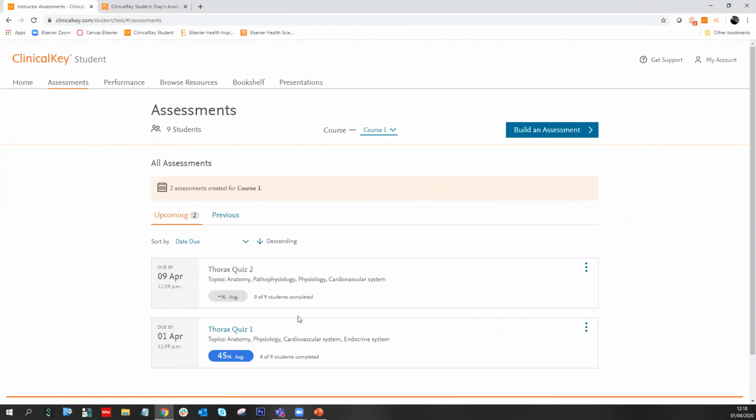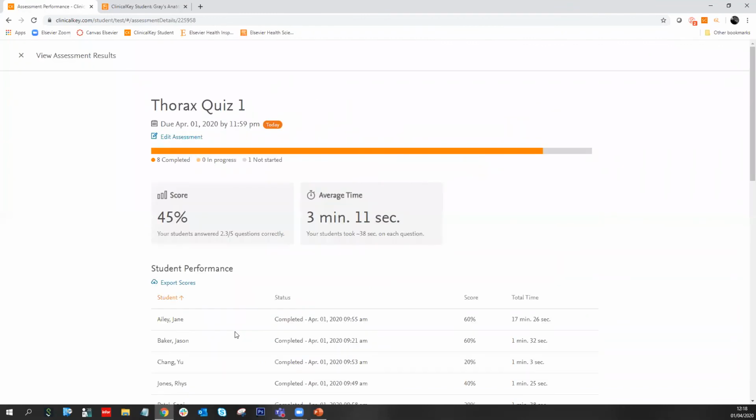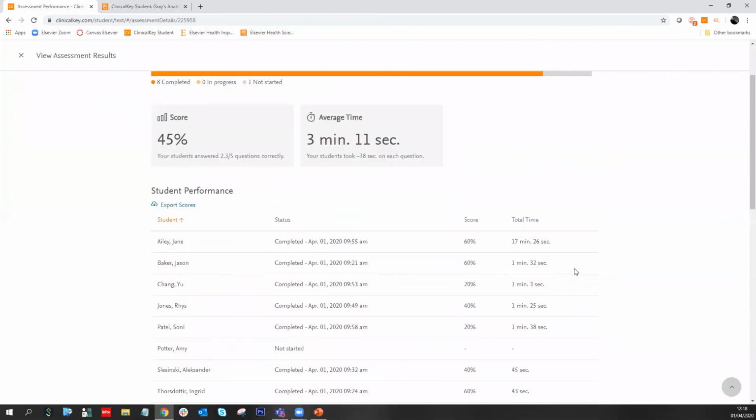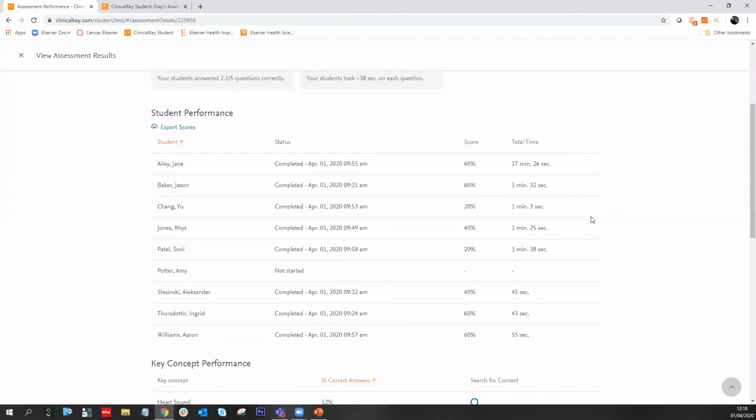Now, I did create another quiz for my students, which was the Thorax Quiz 1. This was a pre-lecture quiz I wanted them to complete. So let's have a look at the results of that, because I can see some students have taken it. So if I click on the name of that, there we go. I can see that 8 students out of the 9 have completed it. We have an average time and the percentage scored, so 45%, not so good, but it is a pre-lecture quiz, so I wasn't expecting miracles. And I can also see that Amy Potter here has not started it.